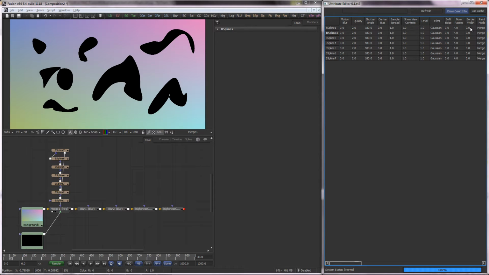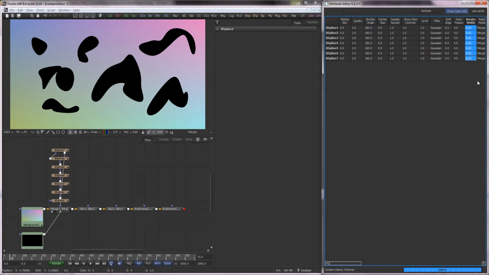Say I wanted to tweak the border width of all these to 0.1. As you can see, I can do that. And I want to tweak the soft edge of all these as well. There you go.